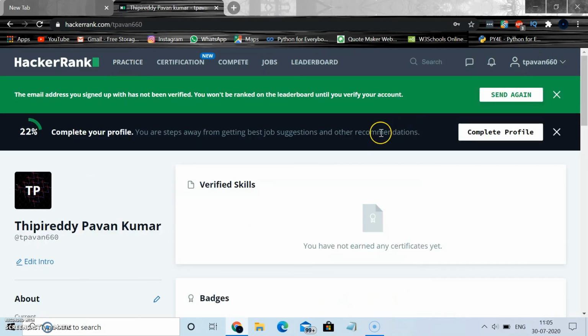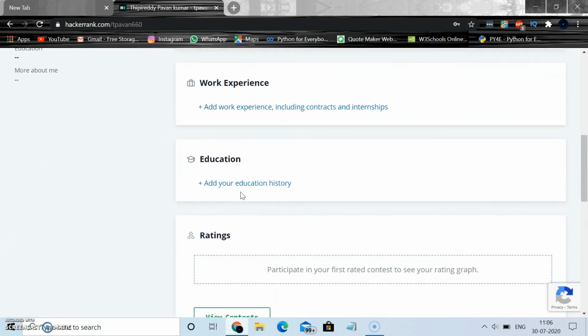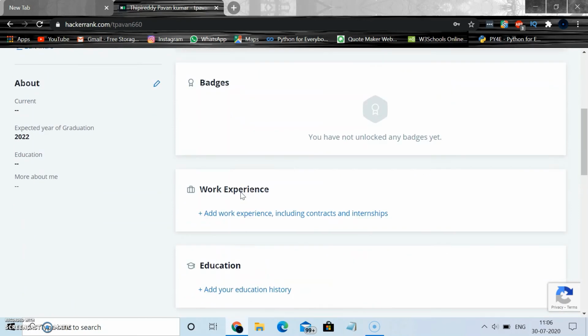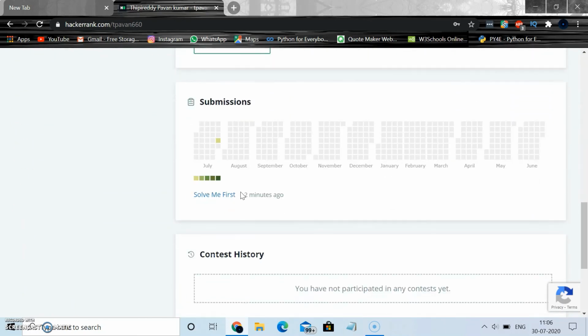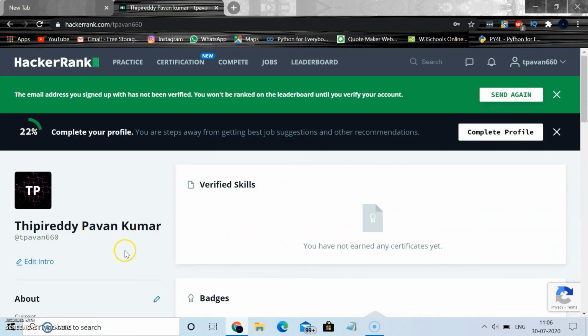This is profile, where you can see your verified skills, badges, work experience, education. You have to add them. You can also include your LinkedIn account. It will be useful because you can show it in your jobs.